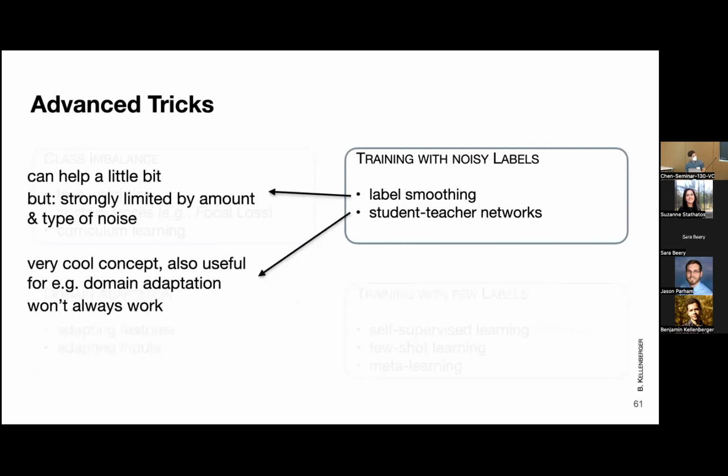Noisy labels. Again, label smoothing can help a little bit, but if the noise is too much, it doesn't help. If you have more noise than data, no model will ever be able to recover. Student-teacher is a really cool concept I found, and it's also good for other stuff like domain adaptation. Again, it's a little bit harder to set up, and it won't always work.